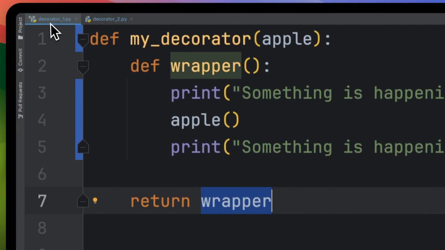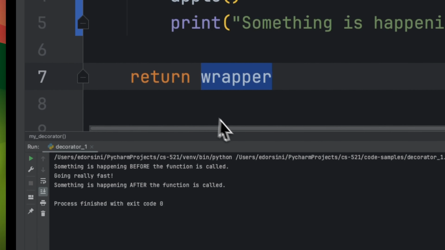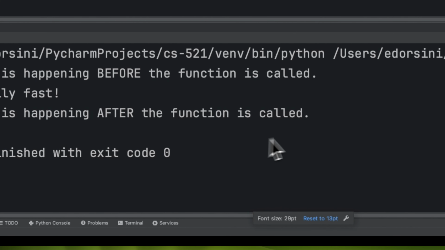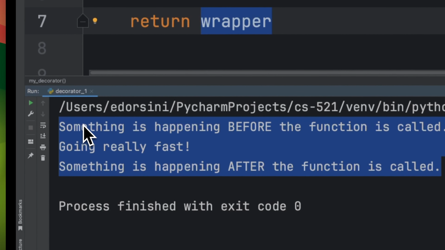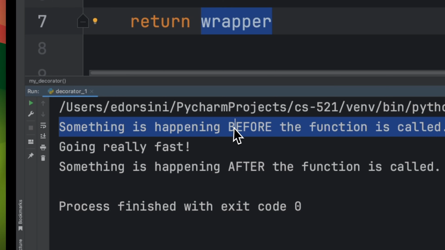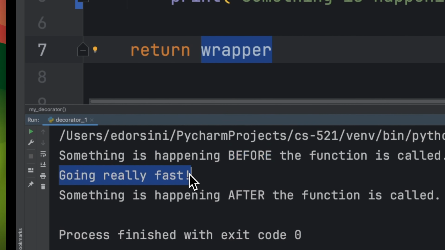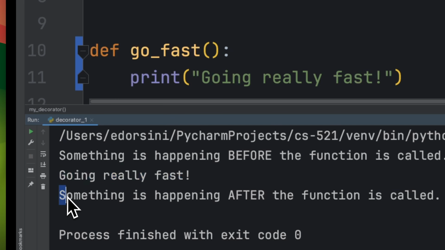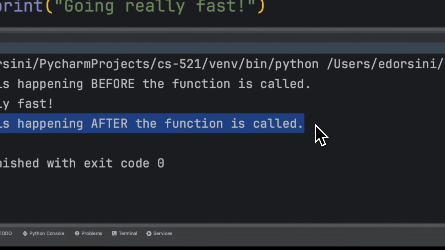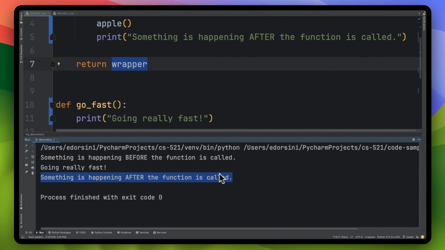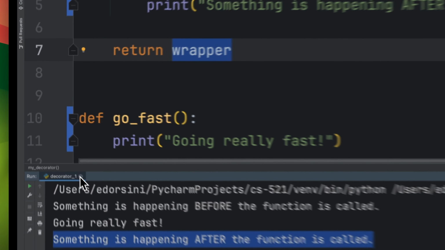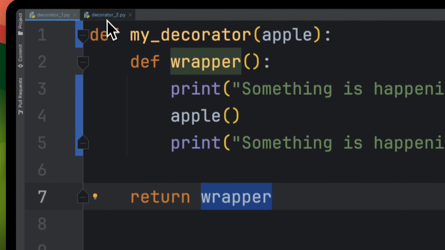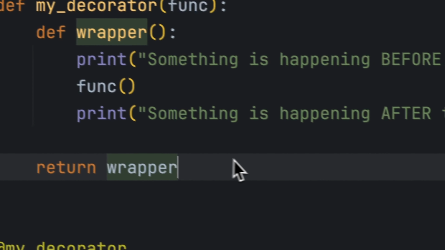So let's run this and see what happens. And we'll see that this is what happens, right? We have a string that gets printed before. Then we have the string from that go fast method getting printed. And then we have the string after the function. So we've done that before. We know we could do that. That's not a real surprise to us. So let's see what happens when we use the decorator to do exactly the same thing.